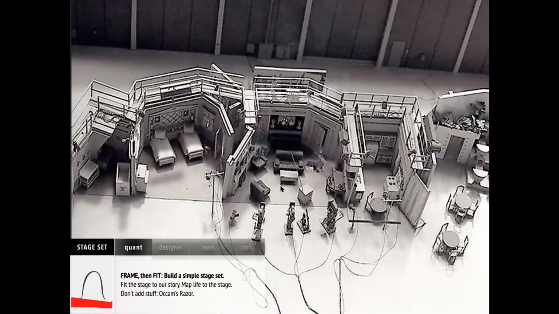It's not a place for creativity, but it is a place to try to map enough of the reality of their lives to say, yeah, we can tell a story with the living room and the kitchen. And if you can, then use that. Don't add stuff. Occam's razor.